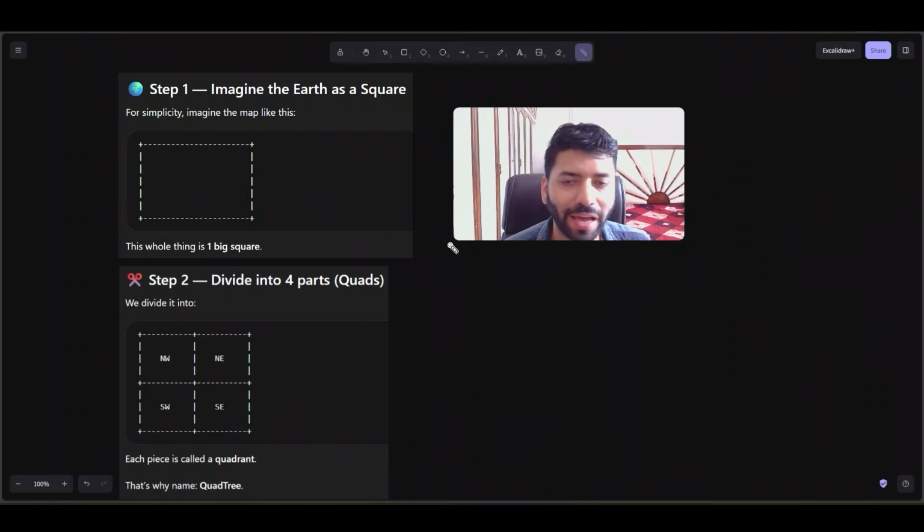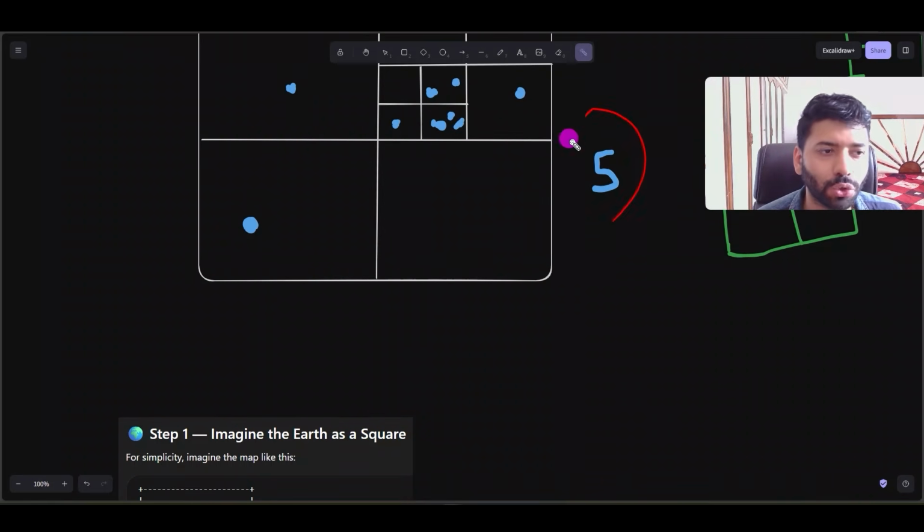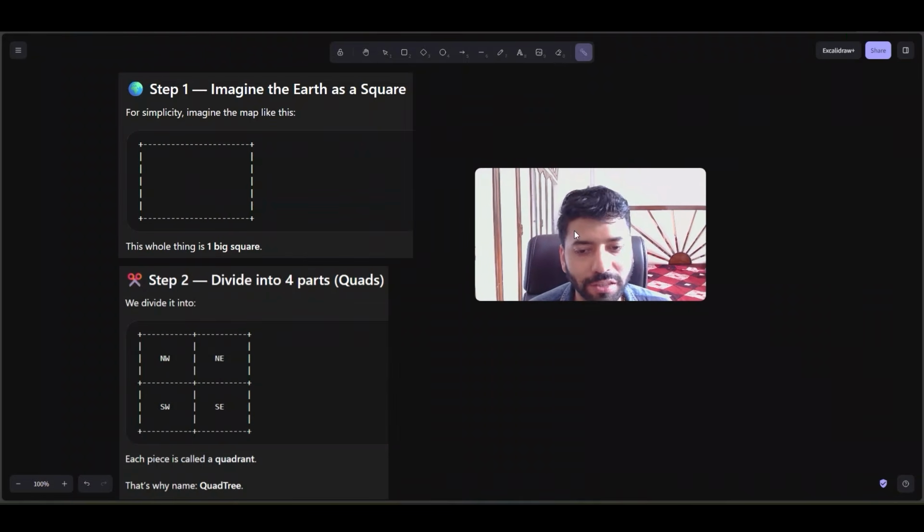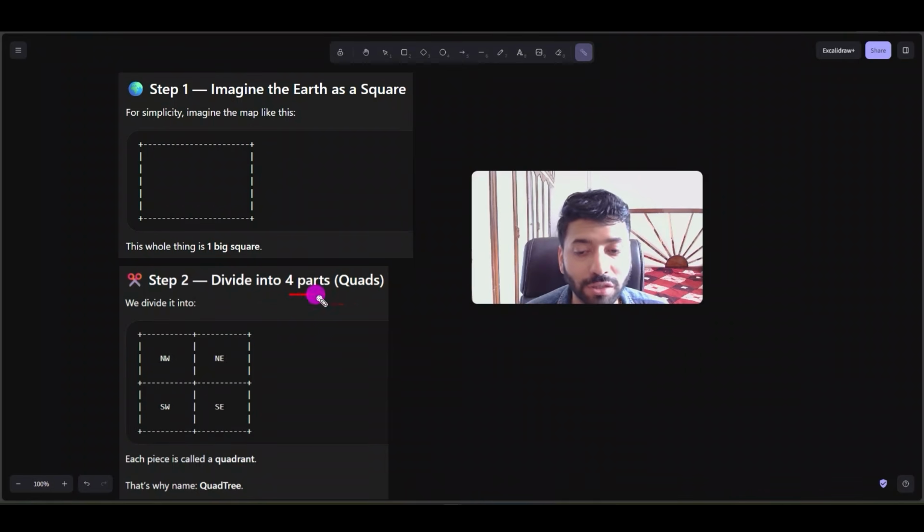The next point, as I said earlier, is that you have some threshold, the maximum number of data points that you want to keep in that region. Whenever you cross that threshold, you divide the region into 4 parts, and because it's 4 parts, it's called a quad tree, because it would be 4 quads. So this was our original region and we divided it into 4 parts. Each piece is called a quadrant.